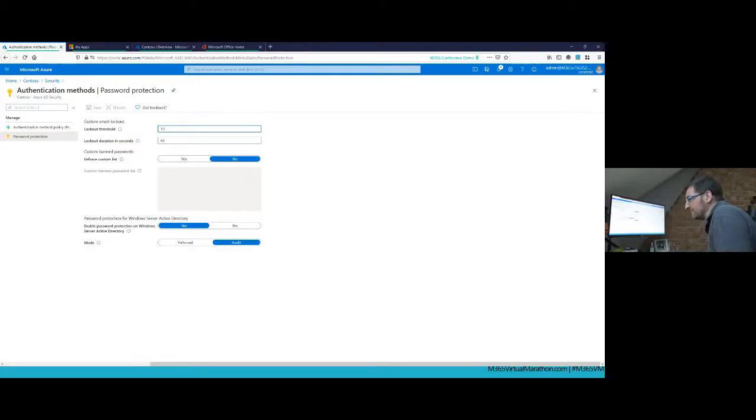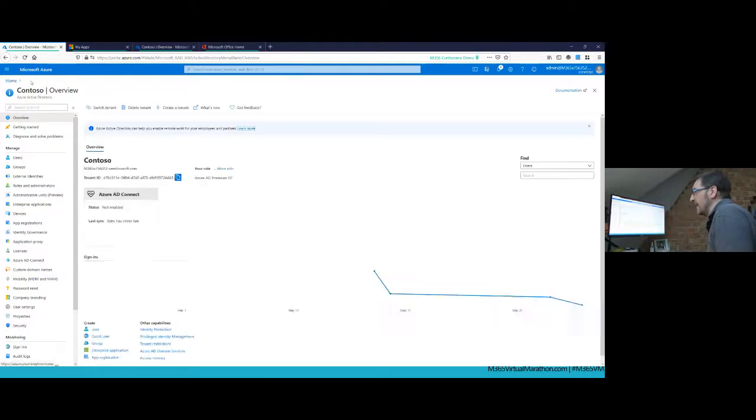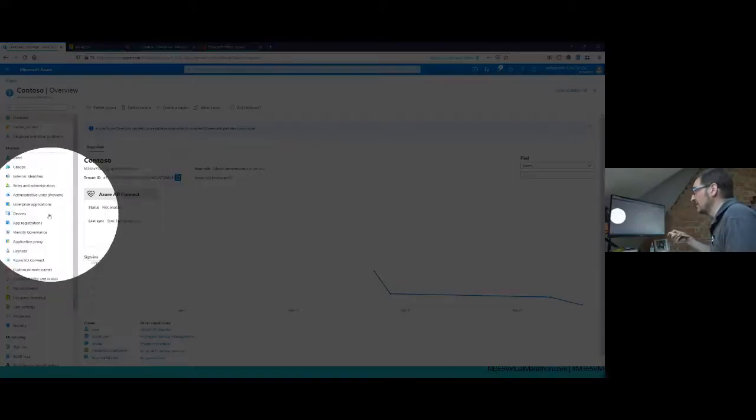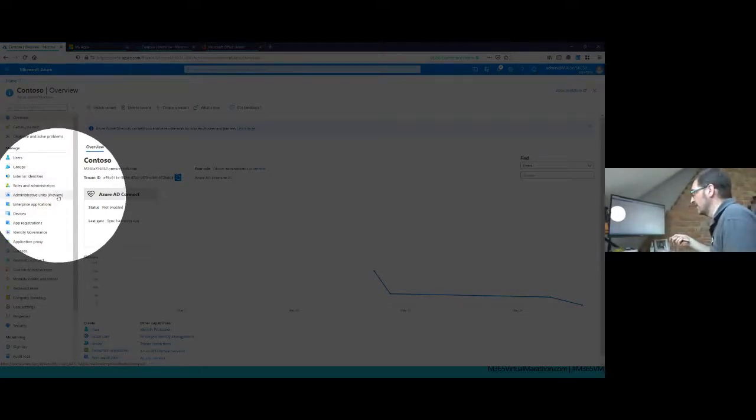Okay, let's go back out of the security nodes, because we finished looking at all the things within security. Okay, let's go back up to Contoso. Okay, and in Contoso, we've got a couple of things that we can have a look at. Here's a new one. It still says preview behind the name. We've got administrative units.